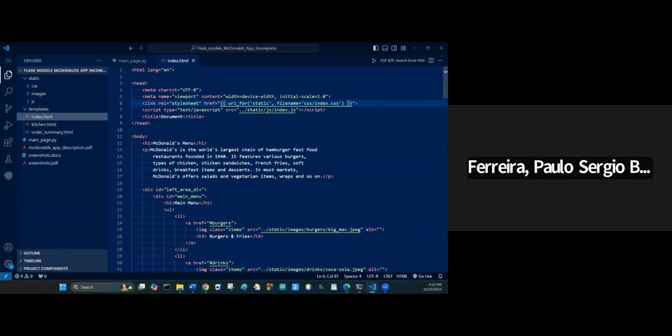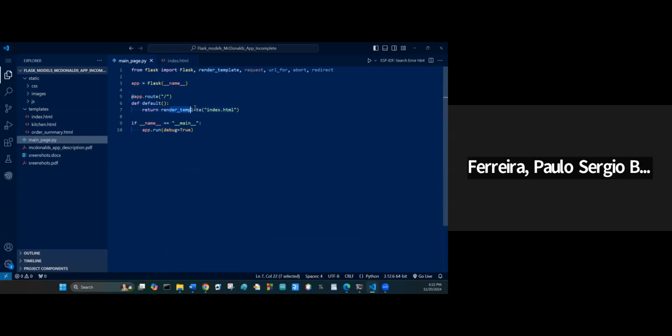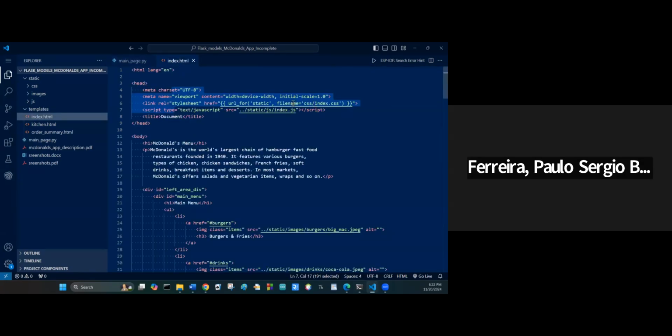So the render template that is going to render this guy here, when it parses this line here, it's going to go to the static directory. You have a static directory here. And it's going to look for this directory and use this file here.